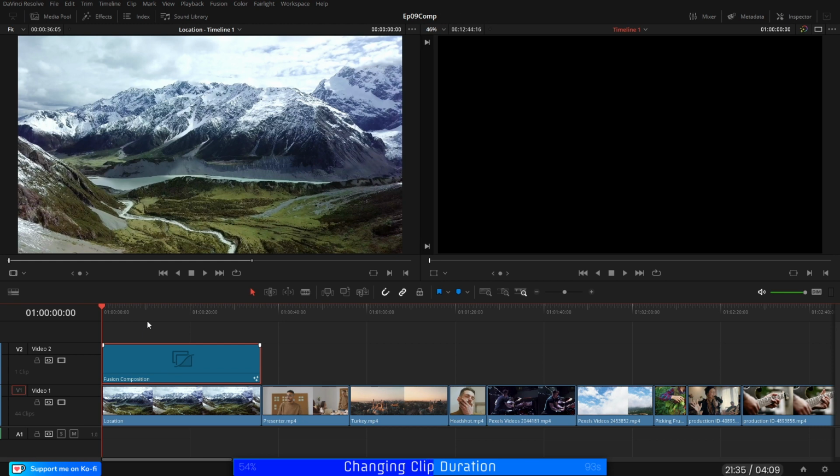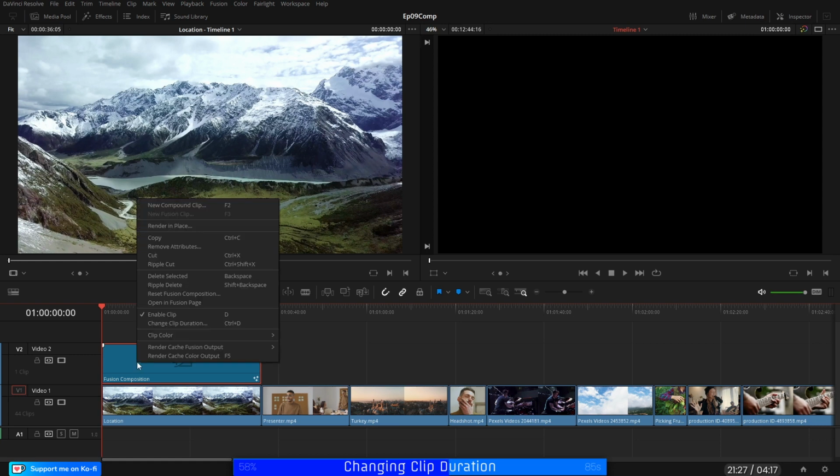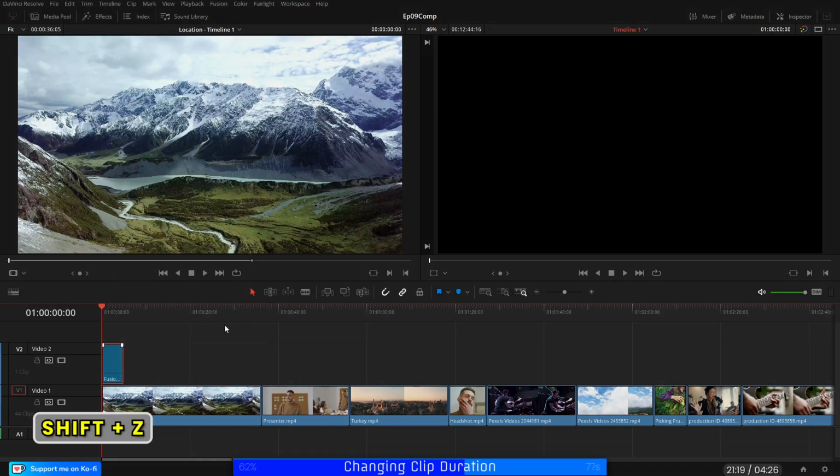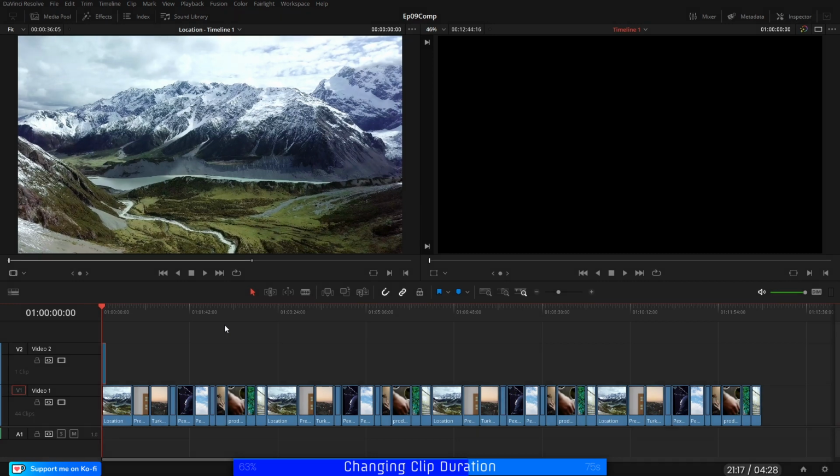Now you may be saying, well, I can just drag it to the end of my clip. Yes, you can. But look what we wanted to do if we wanted to drag it to the end of the timeline. So I'm actually going to right click on this, go back to clip duration, and you'll see some presets. The preset when you bring it in is 5 seconds. So let's make it 5 seconds. But then let's hold down Shift and Z to make the timeline the full length. So I can see the full length of my timeline.